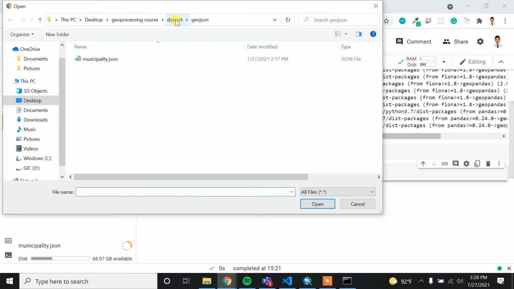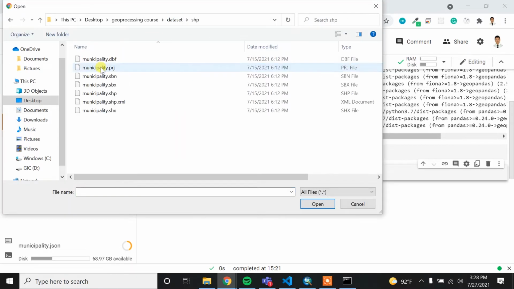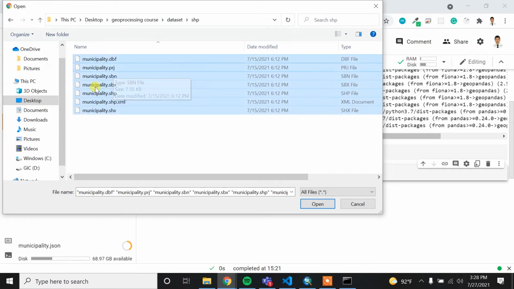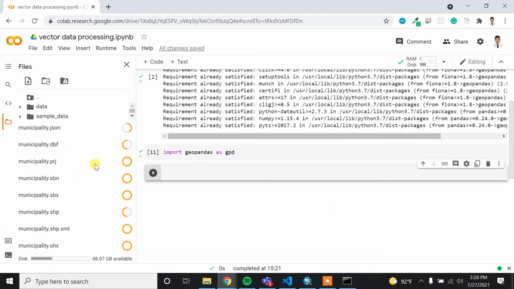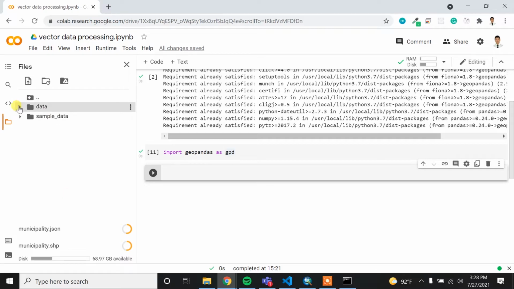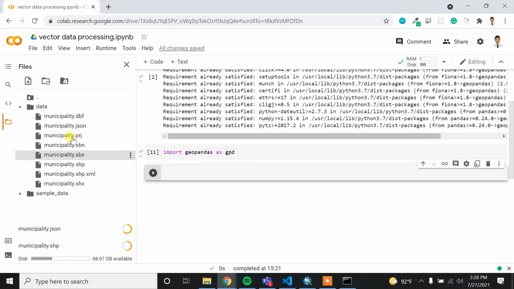So I also want to upload my zip file as well. I have to select these files and then upload it here. Okay, this shows the uploading process. So if I toggle this, I can get the data set.